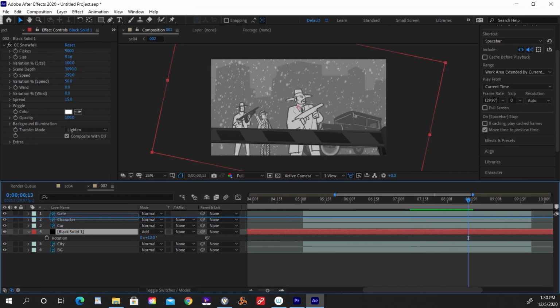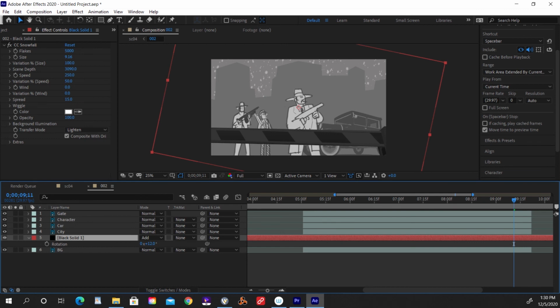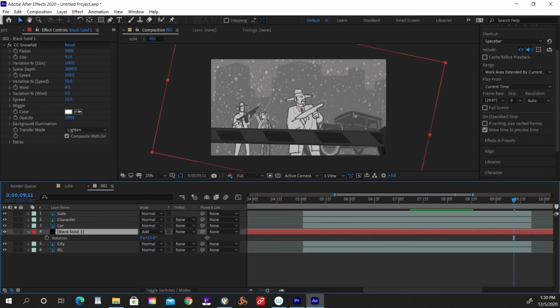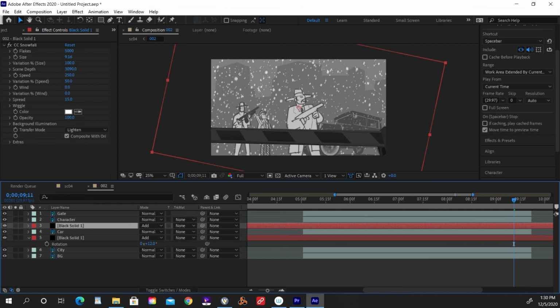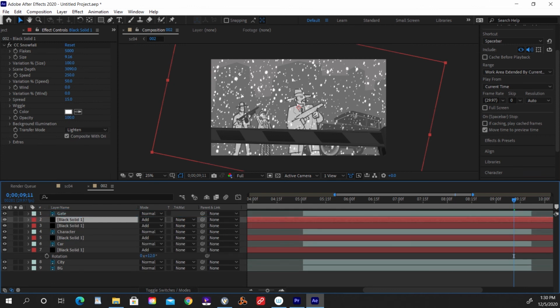So I think the appropriate place would be somewhere in here, and or put it in several layers if you want to really make it awful. I guess it would be in front of the city. Then duplicate it, stick it in front of the car, and duplicate it, stick it in front of the characters, and duplicate it, stick it in front of the gate.